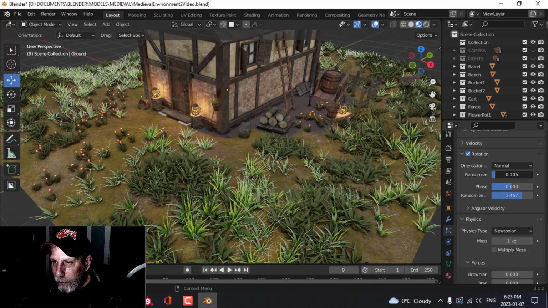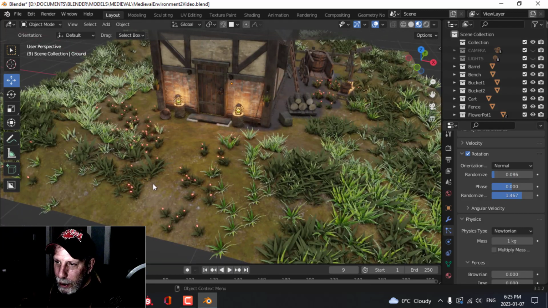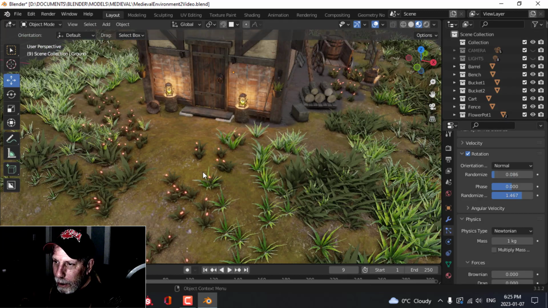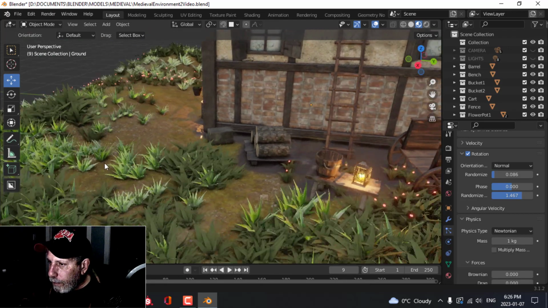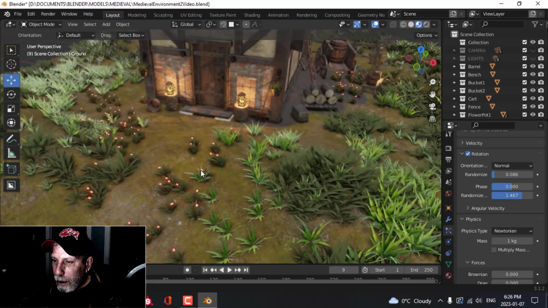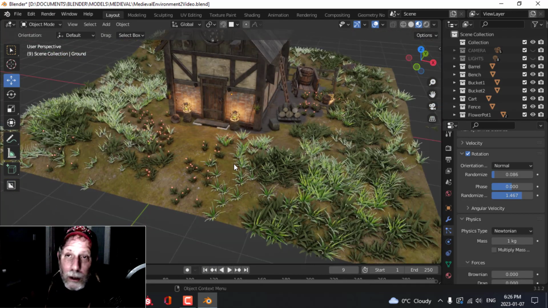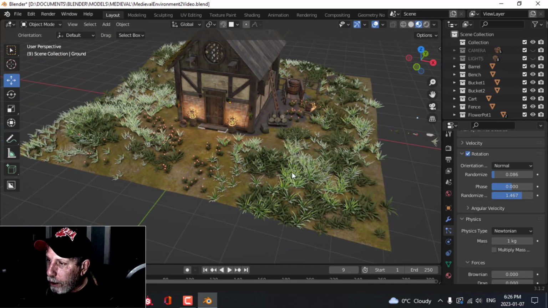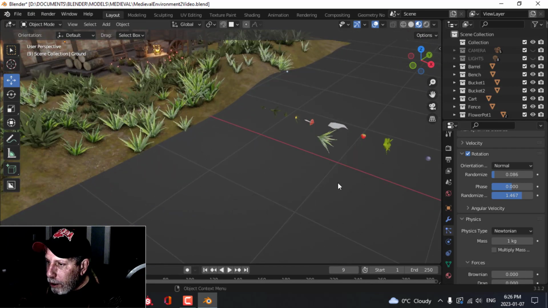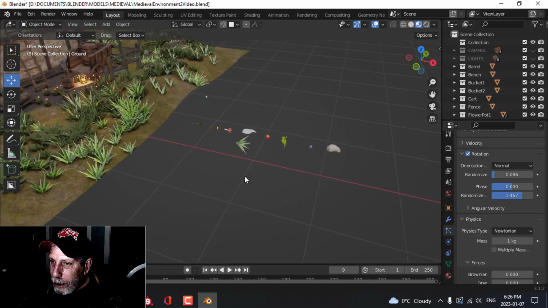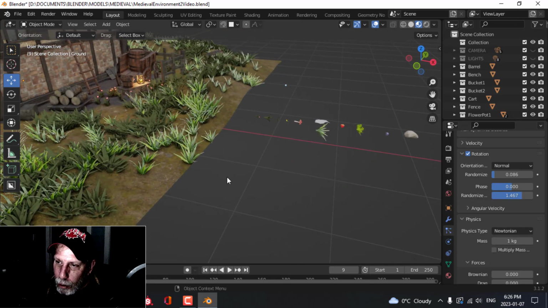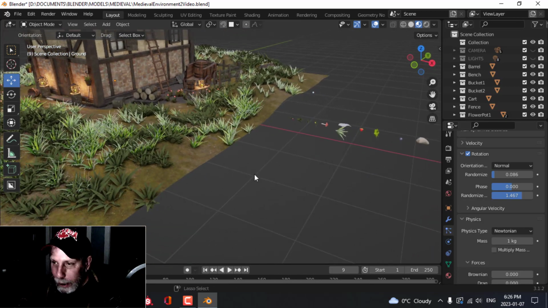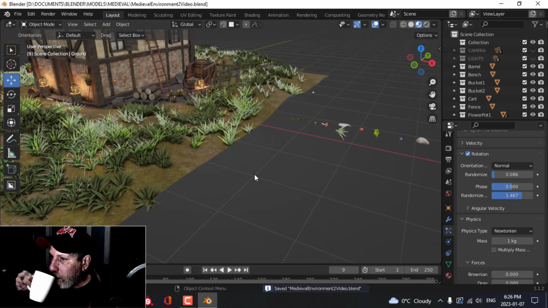And they're facing different directions, are they, to some extent? They're not all facing the same way. Yeah. Okay. So there's the particle system way of doing things. Now the other thing is doing just scattering things using Blender's internal scatter add-on.